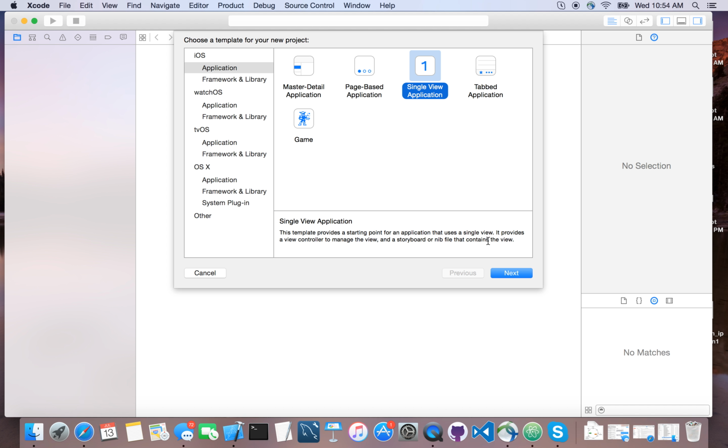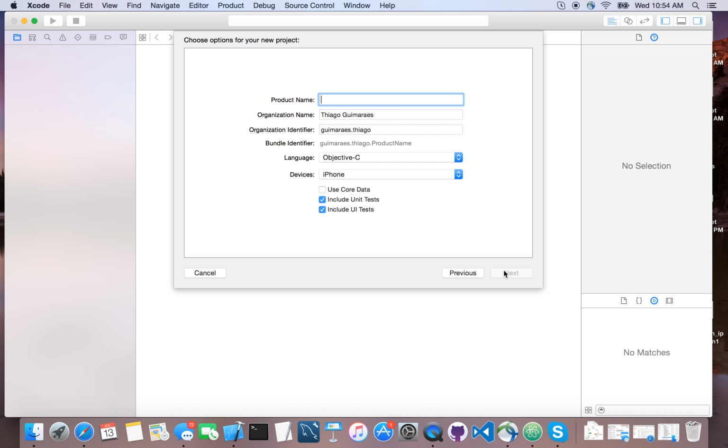So today we are going to create a UITableView and populate that with NSArray content. Okay, so it's a simple example. I just want to show you guys how to do it. UITableView tutorial.